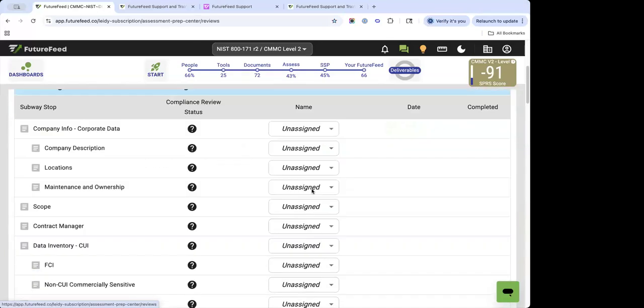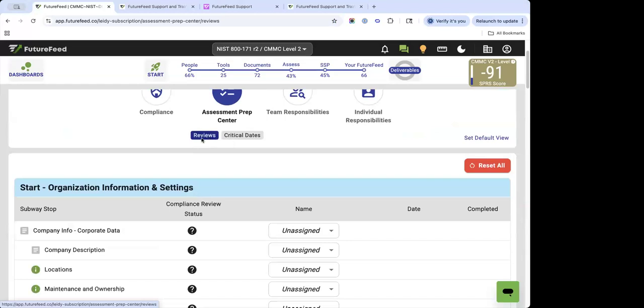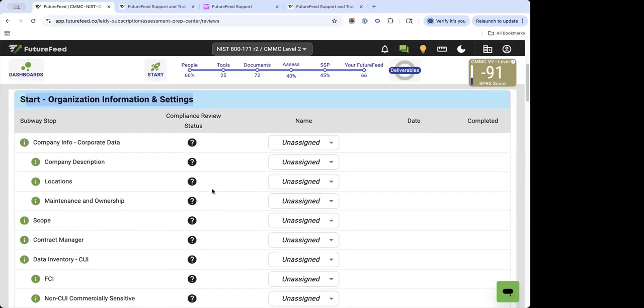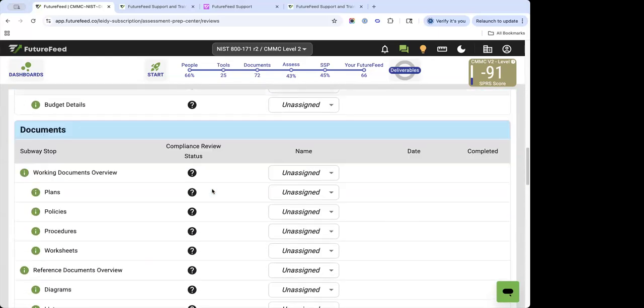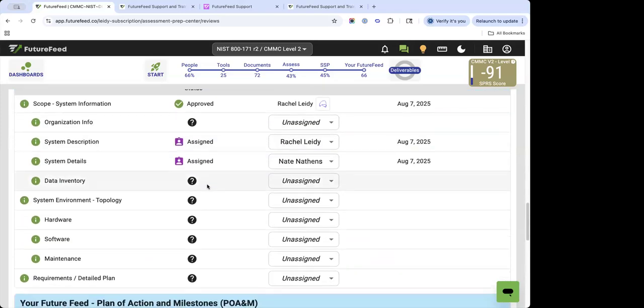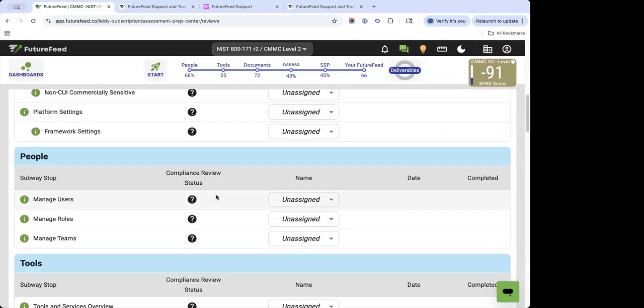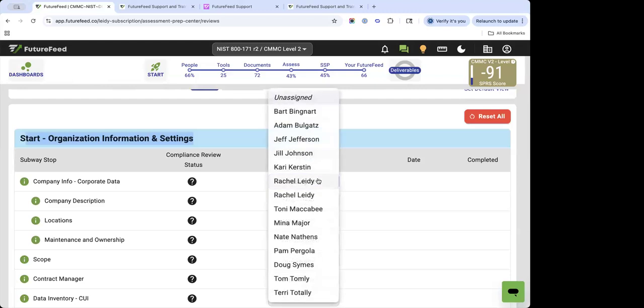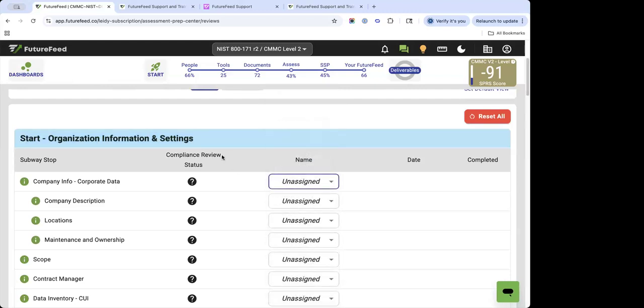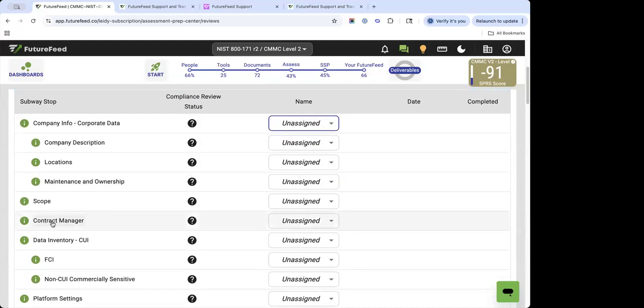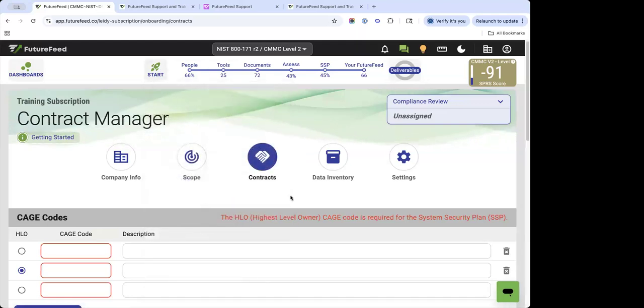Assessment Prep Center. This first subpage, the reviews subpage, is a complete listing of all of the pages in FutureFeed, all of the different sections in FutureFeed. What you can do is assign review, input, or approval of the different sections of FutureFeed to individuals. So for example, I like to use this contract manager page. If I click on it, you can click on these, it brings you to that section of FutureFeed.